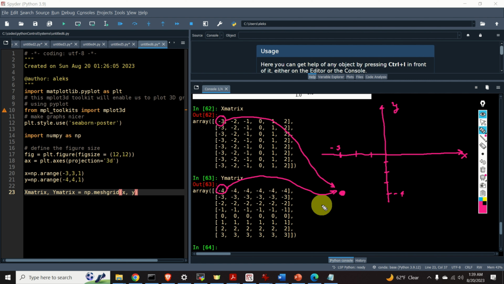How about the second point? So where is our second point? How to find it? Not a big deal. We take this entry of the X matrix and the corresponding entry of the Y matrix and we construct the point. X is -2, Y is -4. Here's the second point.